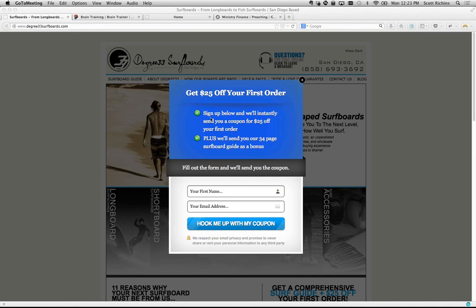So now they're setting those expectations very quickly, telling me exactly what to do. Fill out the form, we'll send you the coupon: first name, email address, and a call to action for their surfboard audience. Hook me up with my coupon. That's what they found, or that's what they're testing here. Actually, this pop-up was not here last time I did this a month ago, so they're continually testing and trying new things.